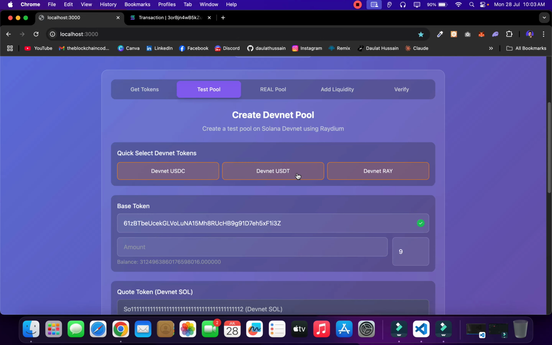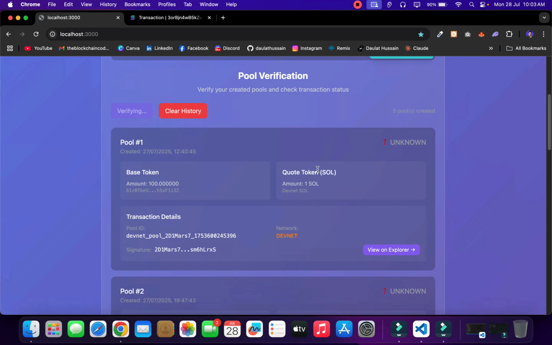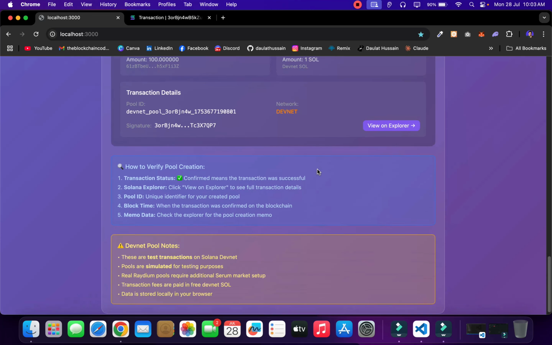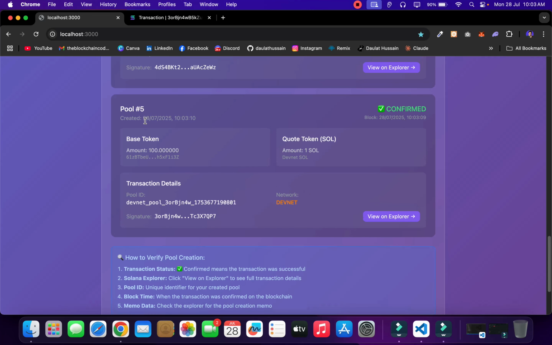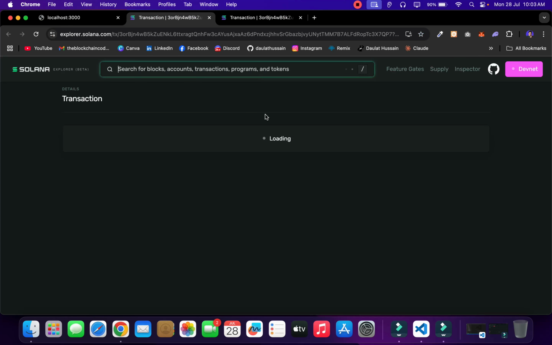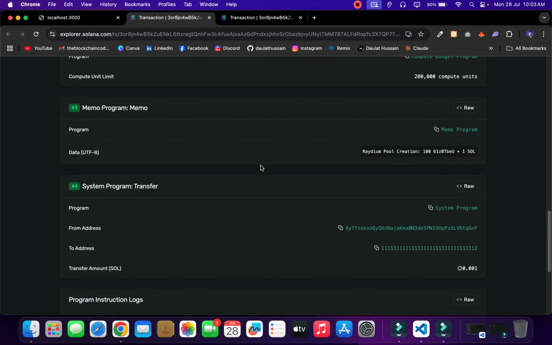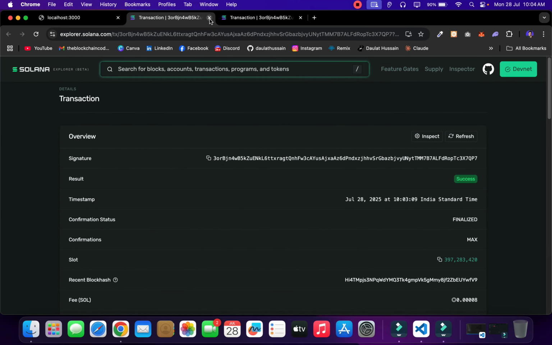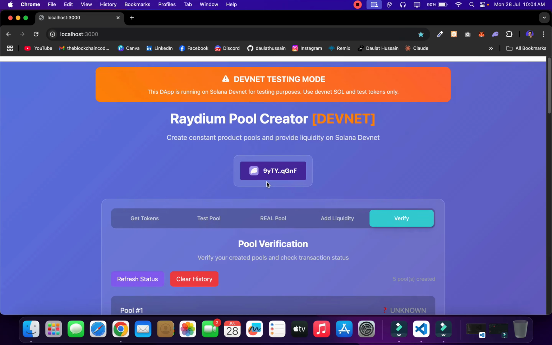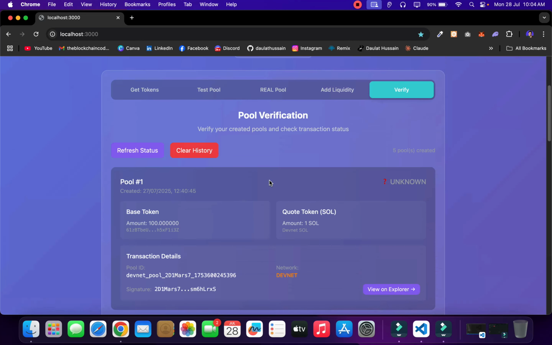Now you can come back here. If you go back to the verification, there you will find the one which we have just created. So this is the one we have created. Today is the 28th, the day I'm recording the video. You can click here and it will take you to the explorer, and there you can have the details about this transaction which you have simulated and performed on the devnet. Looks perfect. So this is how you can perform. You can pick any token and perform the transaction.